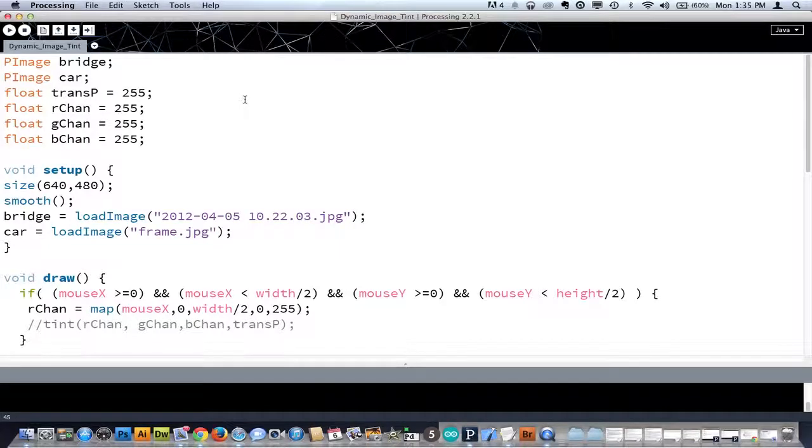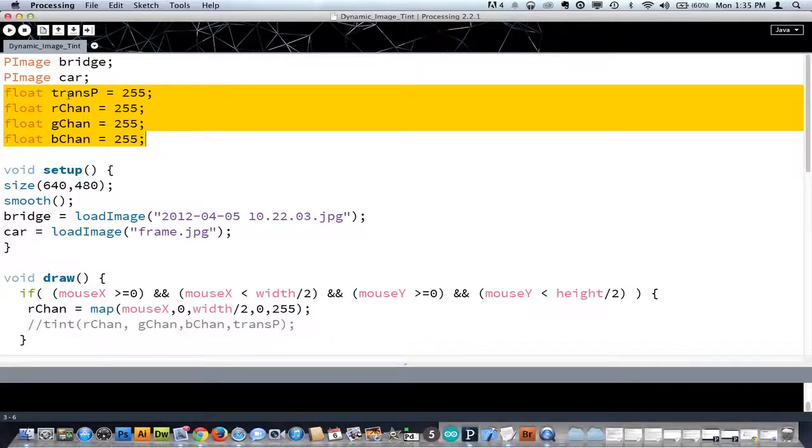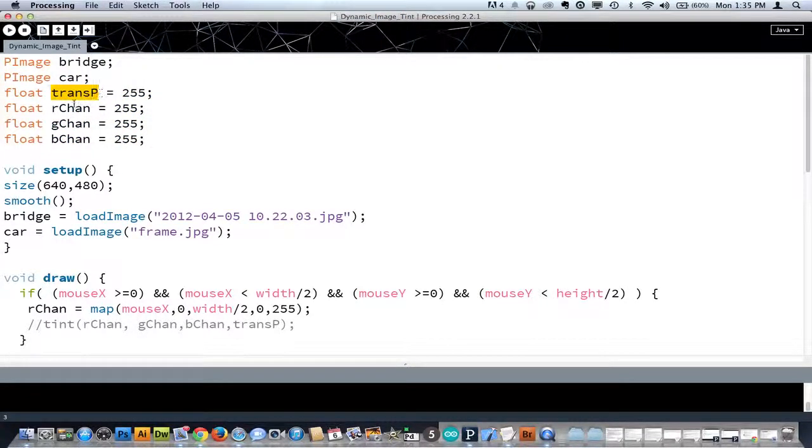All right, so taking a look at this, one of the first things we need to do is, of course, declare this PImage variable, and I'm just giving it some names. So the bridge is the one, the background is the car image, and I just have some other variables declared in here as global. This is how I'm going to control the transparency and the different color channels by moving the mouse.